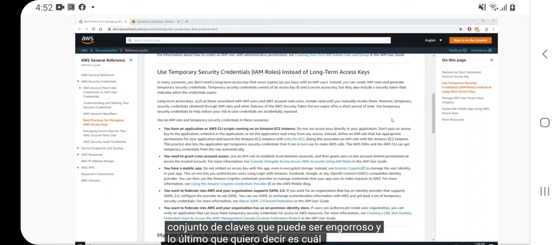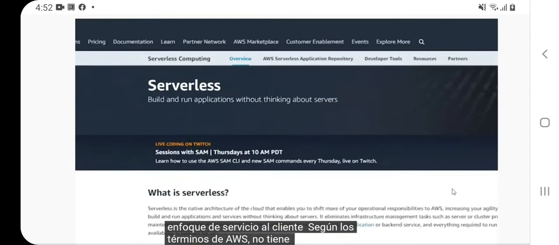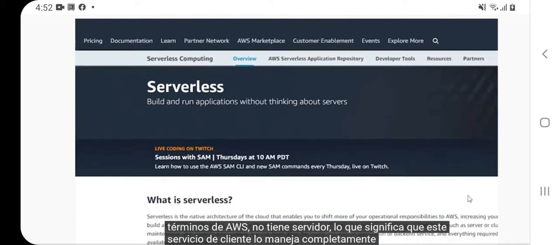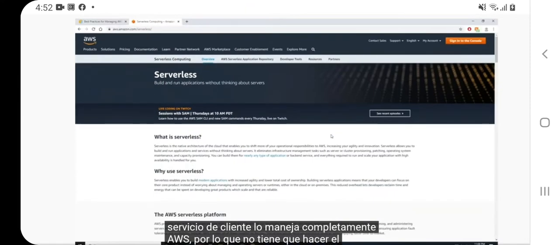And the last thing I want to say with the client service approach is that by AWS terms, it is serverless, meaning that this client service is completely handled by AWS, therefore you don't have to do the work of setting up your own server to handle authentication, authorization, calling of AWS services, and etc.